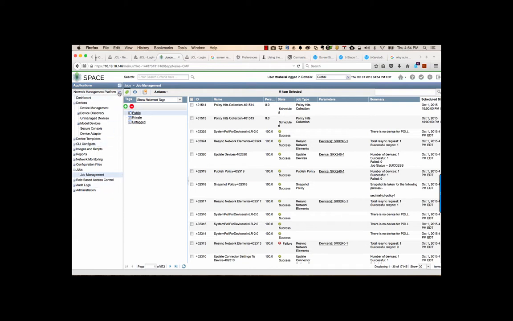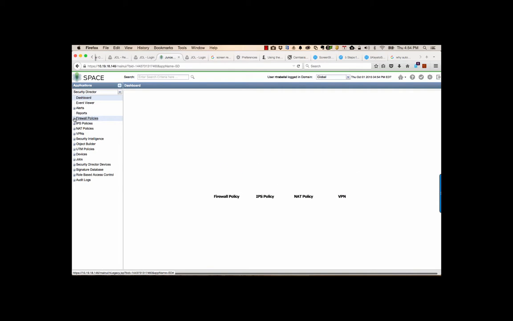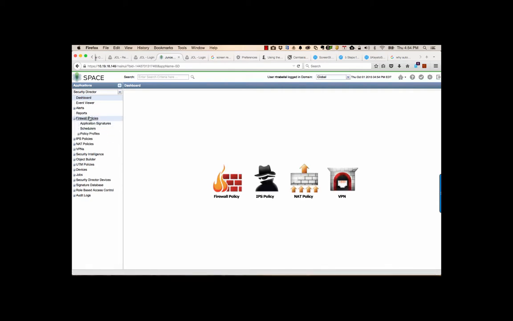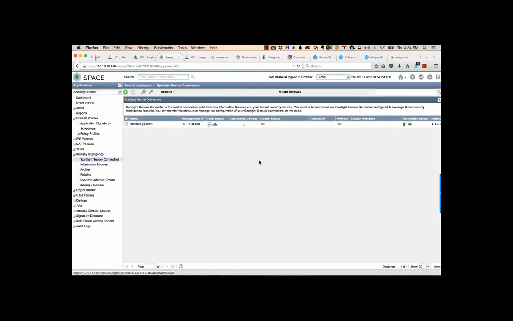So if I look at the Security Director here, and I look at my firewall policy, I see my policy has been pushed, and this is all automated. And if you look at the Spotlight Secure Connector, my device is being associated with the Security Intelligence Spotlight Secure Connector. And so let's go back to the firewall and see if we are getting feeds from the Spotlight Secure Connector in the cloud.